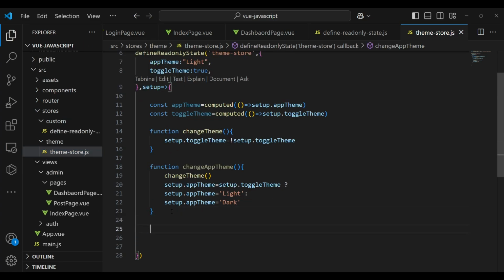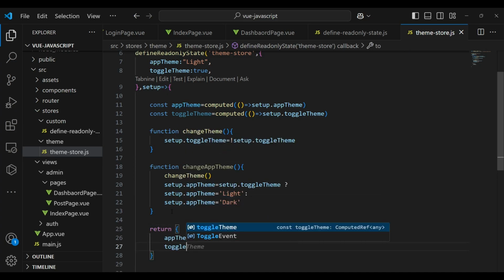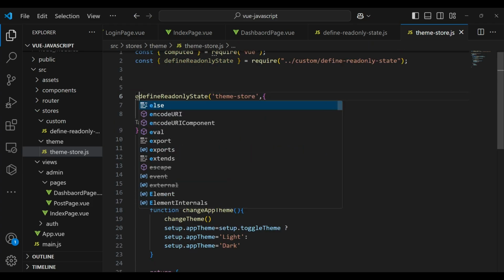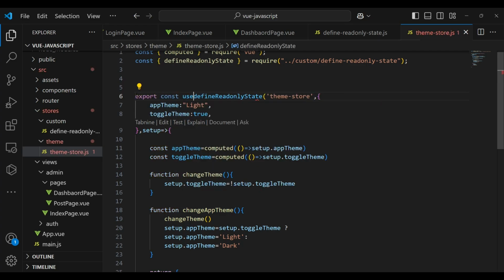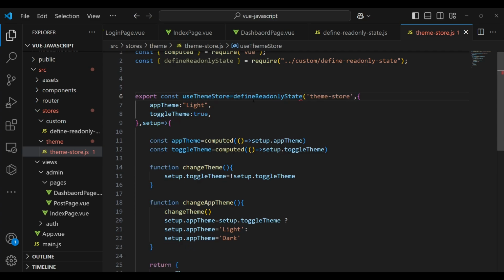Now we're going to pass the app theme to the return statement. I'm passing the app theme. You're going to pass here the tag of theme, and also the change app theme function. And here we are going to create a constant, export const. We're going to pass here use theme store, which is equal to define read-only state.